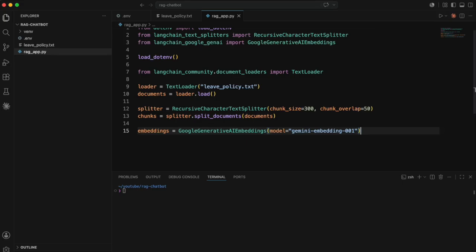Now why are we doing this? Because numbers are searchable by meaning. Chunks about vacation days end up with similar numbers. Chunks about sick leave get different ones. That's what lets the bot find the right piece later, even if you don't use the exact words from the document. And now I store all of those in a vector database.